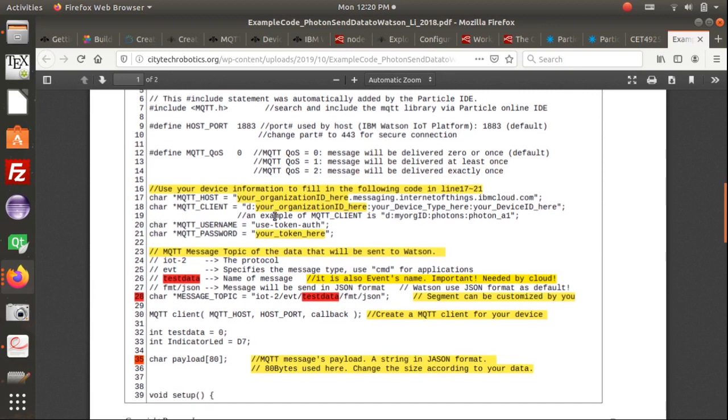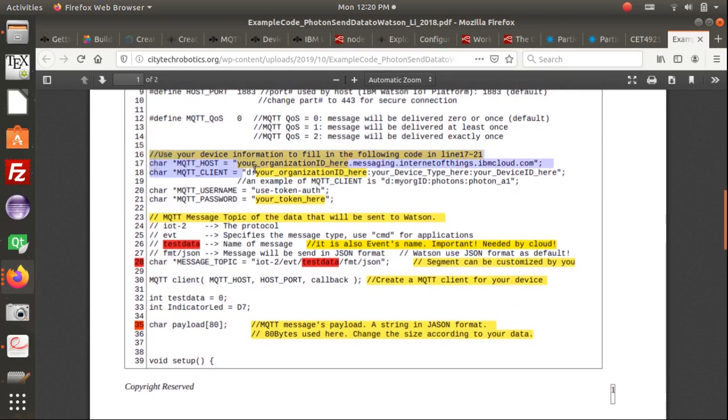Alright, here we come to something very important. I have the comments here: use your device information to fill in the following code in lines 17 to 21. That's some part of this code you have to rewrite for your own needs. First thing you need to change is the MQTT host. You have to put your organization ID here.